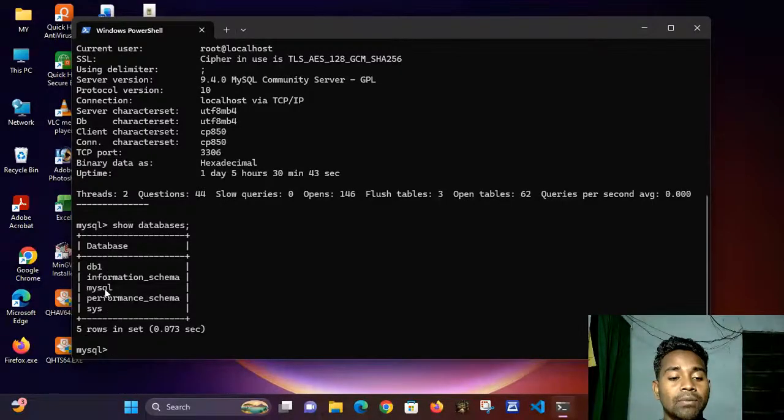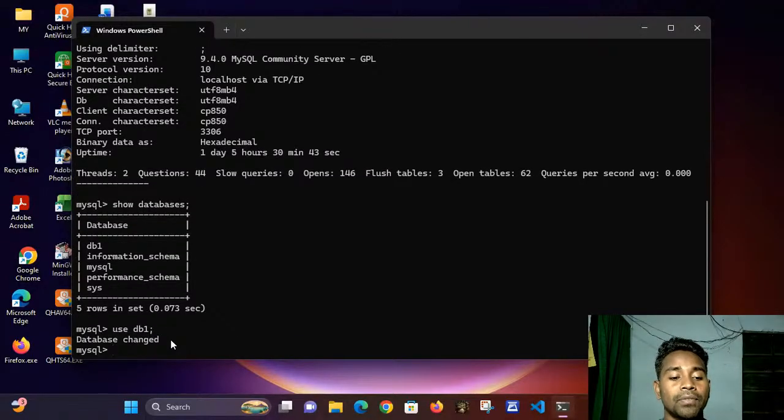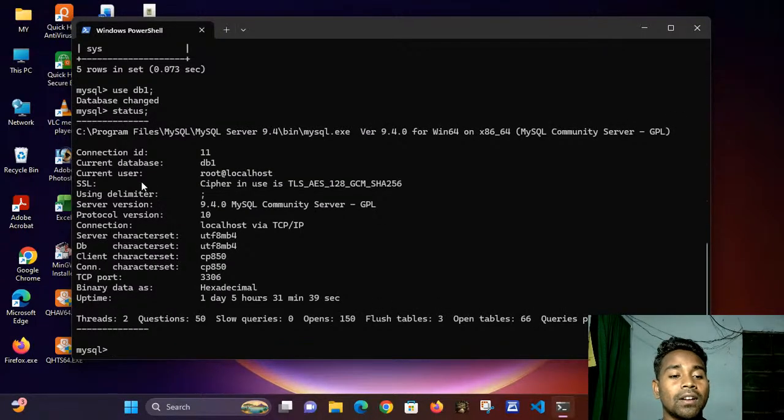Information schema, MySQL, performance schema, sys, and one is DB1. DB1 is my own database. I will use that DB1 database. Let's check the status. Now the current database is DB1. Let's check, is there any table already created in DB1?